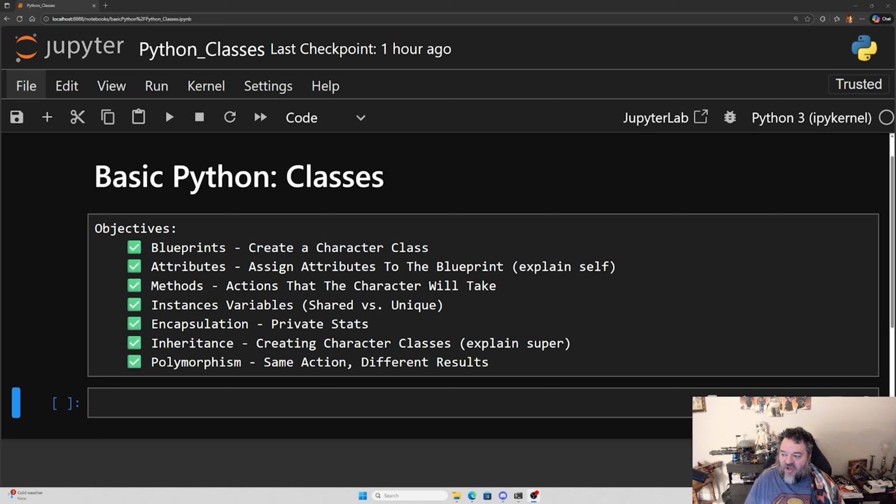Then we're going to move on to instance variables, and we're going to talk about shared variables versus unique variables. And then encapsulation, I'm probably slaughtering that word, but we're going to talk about private stats. Sometimes our character might have stats we don't really want other people to see. We want them to be hidden from the other characters, so we'll show you how to do that as well.